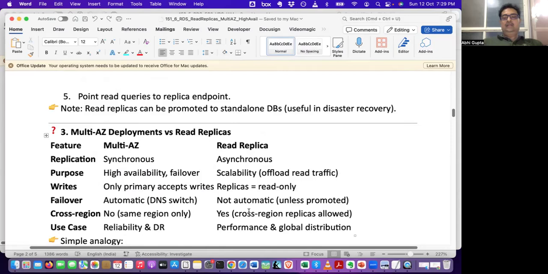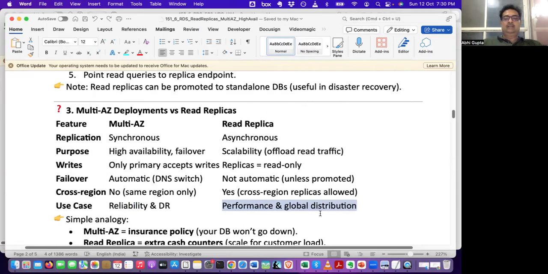Cross-region: no for Multi-AZ, while for read replicas there will be cross-region replicas available. Use cases: Multi-AZ is mainly for reliability and disaster recovery, and this is for performance and global distribution. A lot of traffic is coming that is trying to read, so if you have only one database, performance will be affected. So another database is provided from where you can read. Write operations happen only in the main primary database.